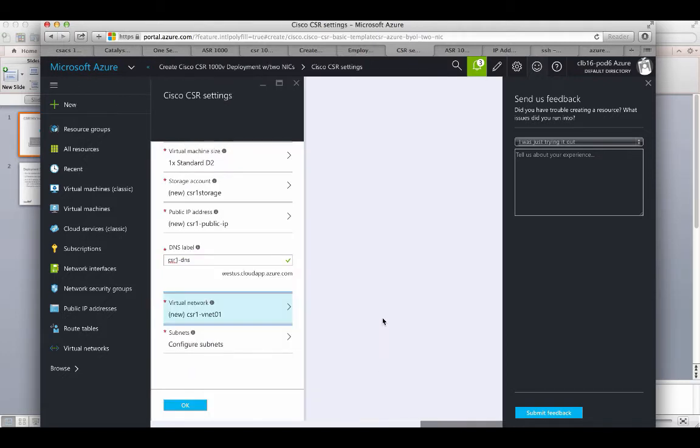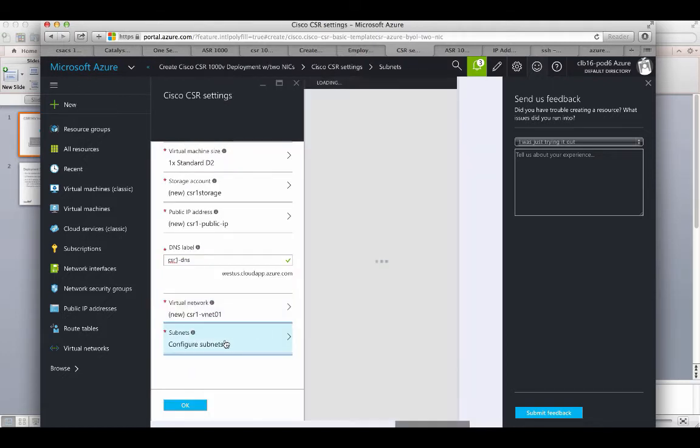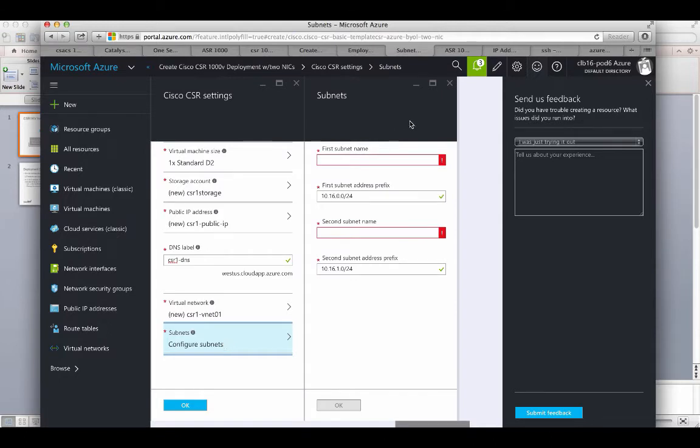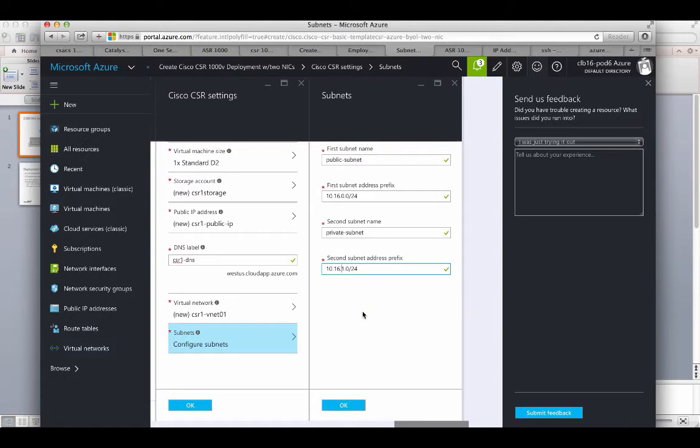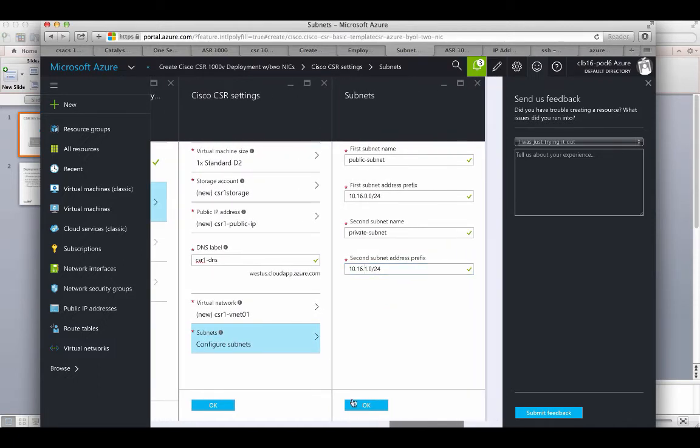Okay, so let's come to the last step. Creation of the subnets. As I mentioned in the beginning, we have chosen the CSR with two NICs as the option. So we have to create two subnets here. One is for public subnet, that's the /24. And the other one is a private subnet, that will use 1.0/24. Click OK.